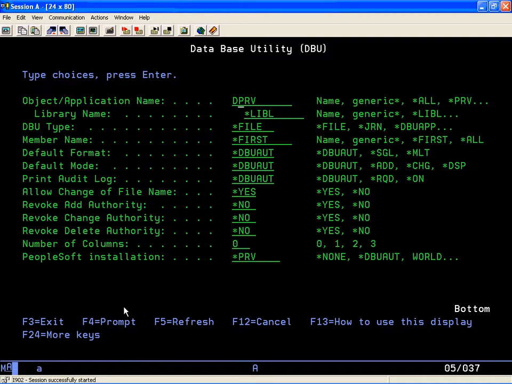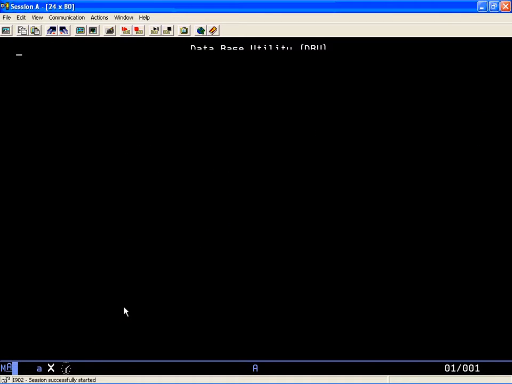You have to put in an object name in here, and what we're going to do is use a file that is shipped with DBU called DBP demo. DBP demo is in the DBU 7.0 library, so we can leave the library name as library list, which is the default. Once we hit enter, we will retrieve the file information for DBP demo.